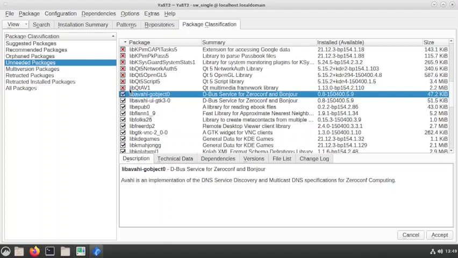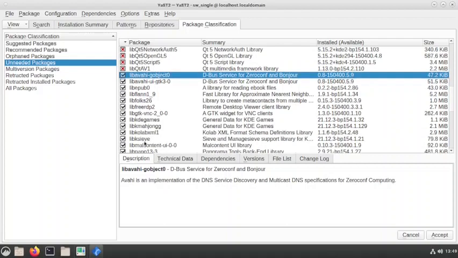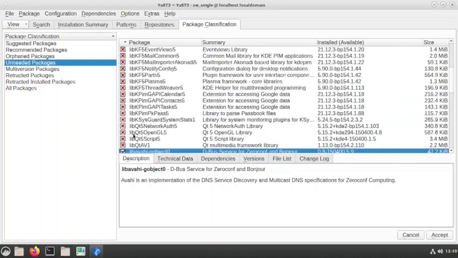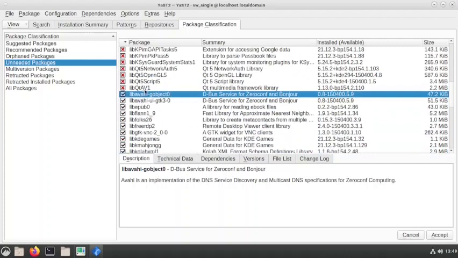Now we have to be careful with all these packages from here. Some of these packages are from the GNOME technology, so you will have to be careful while removing them. These are the KDE packages, so we can easily know they are KDE and you can easily remove them, there won't be any issue. But from here onwards you have to be very careful.